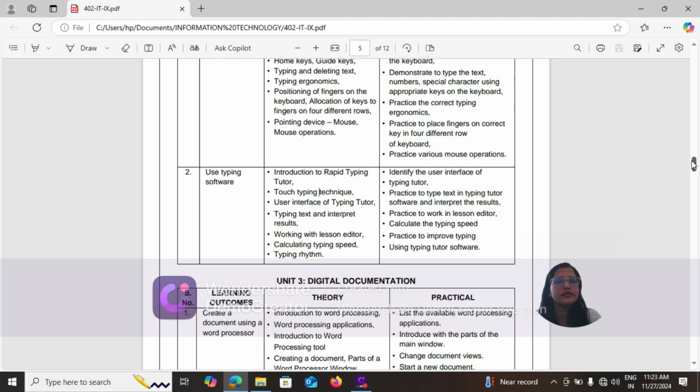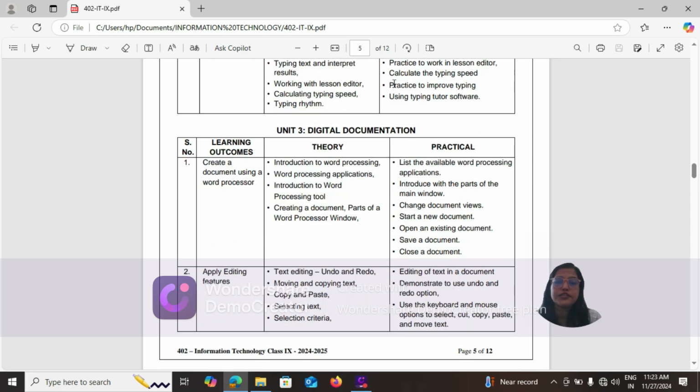Okay, then the third part, that is the third unit, consists of digital documentation. So it is subdivided into create a document using a word processor. So basically we'll use the writer, or you can say Microsoft Word. So there are many word processor applications available in the market. So we'll learn by using any of those. That is, how we can do introduction to word processing application, introduction to word processing tools, creating a document, parts of the word processor window.